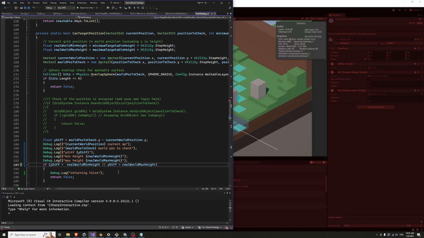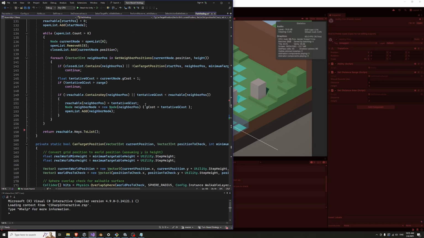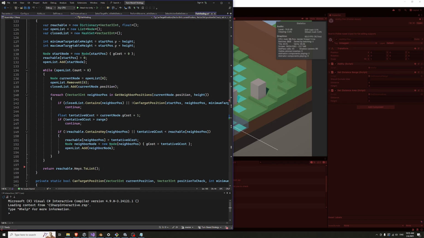It's if it's less than the current world position dot Y minus, no. Wait, hold on. What am I passing in here? What is minimum and what is maximum? Oh no, so it should be right. The minimum height is what it can go to.